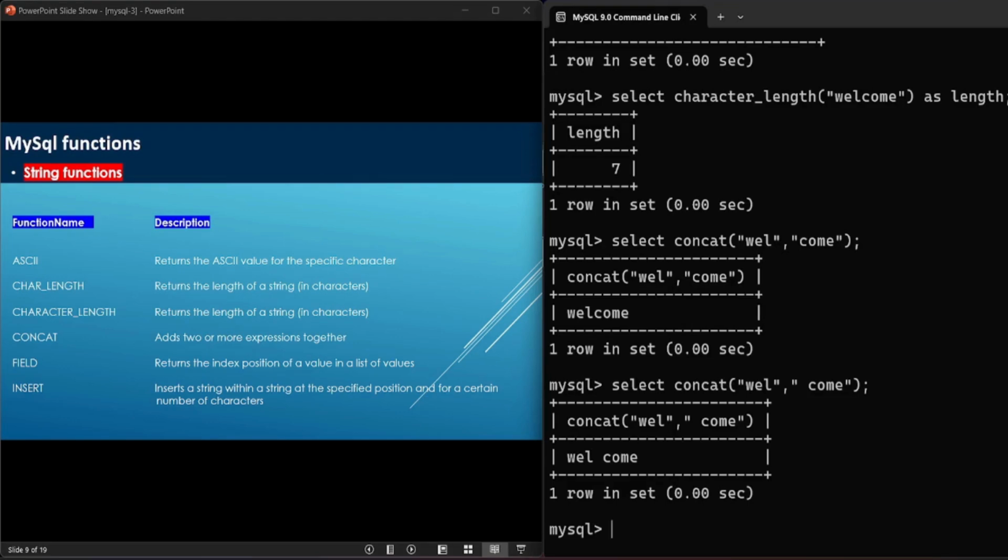Moving to the next, that is FIELD. It returns the index position of a value in a list of values. If there are many values, it will return the index position. For this, you just have to maintain its proper syntax. You need to say FIELD as it is, that is the spelling. It can be capital, it can be small. As I told you earlier, MySQL is a case insensitive language. That means we need not worry about capitals and small, but we need to worry about the spellings.